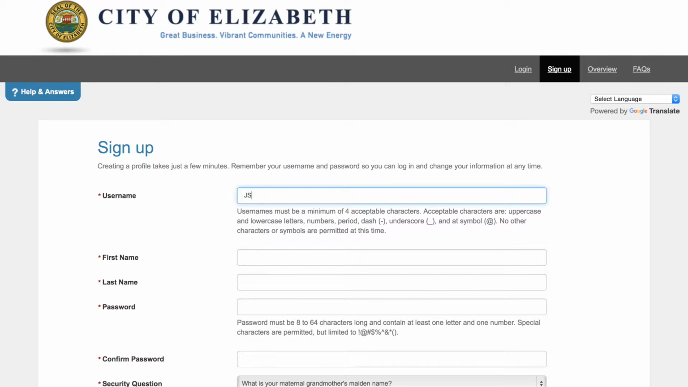Fill out information required. Create a username with a minimum of 4 characters. Fill out first name, last name, and create a password with a minimum of 8 characters. Choose a security question from the drop list of set questions.